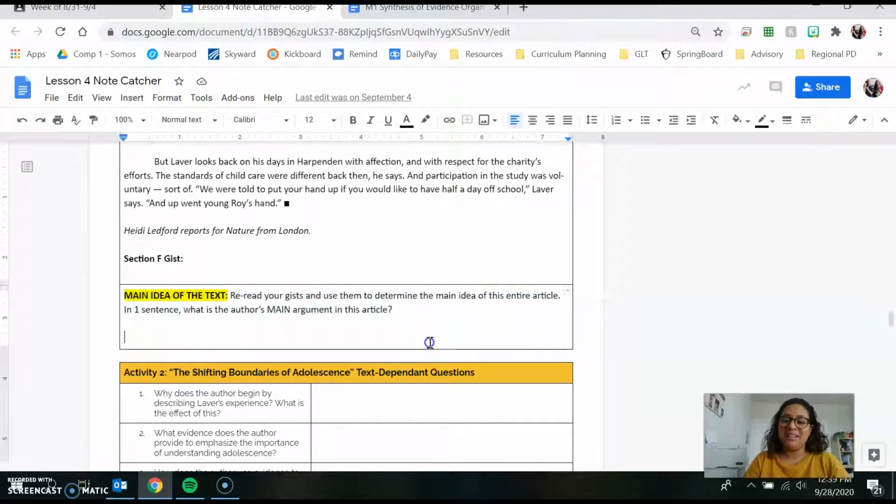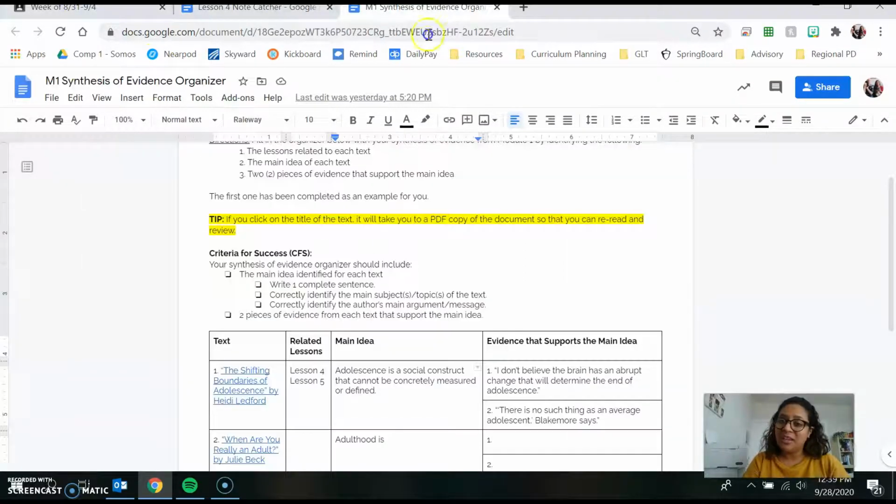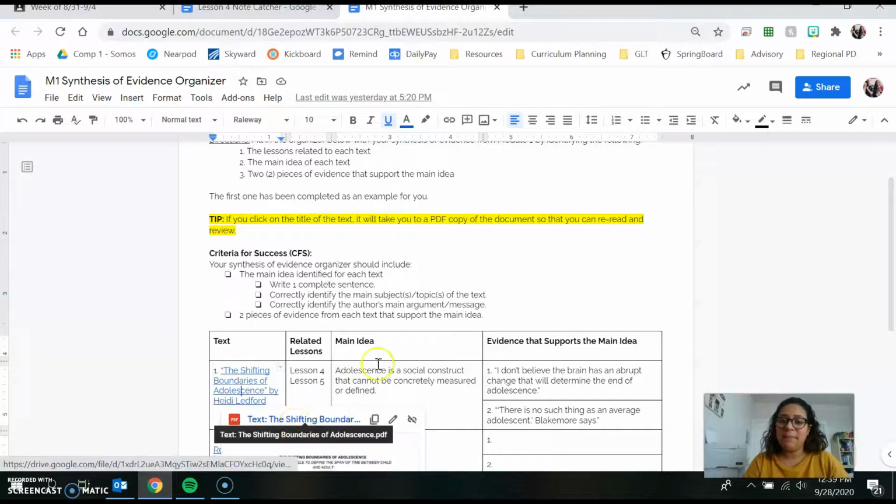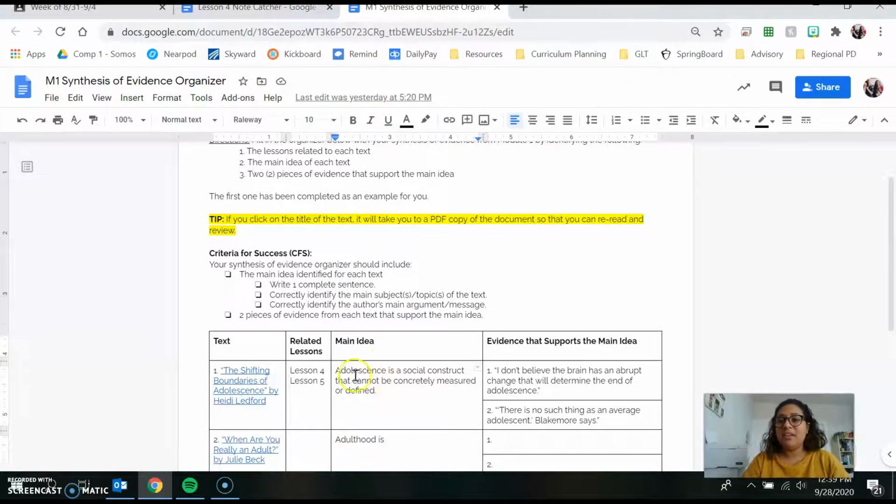And if this is blank, very, very sad for you, because what you're going to have to do is go and reread the article or skim through the article to get that main idea. But let's say you were following along with us and you wrote down that the main idea was adolescence is a social construct that cannot be concretely measured or defined. You would then try to find 2 pieces of evidence to support that main idea.